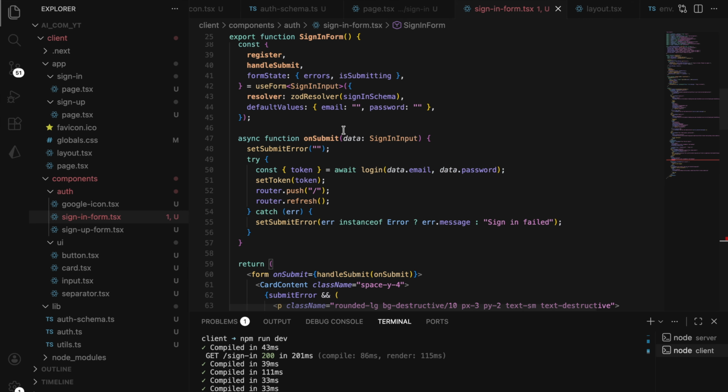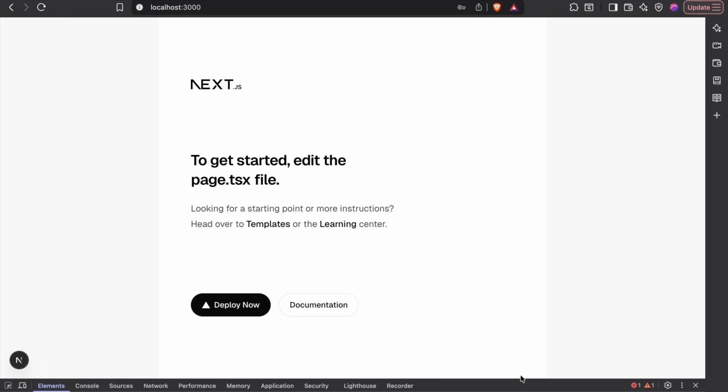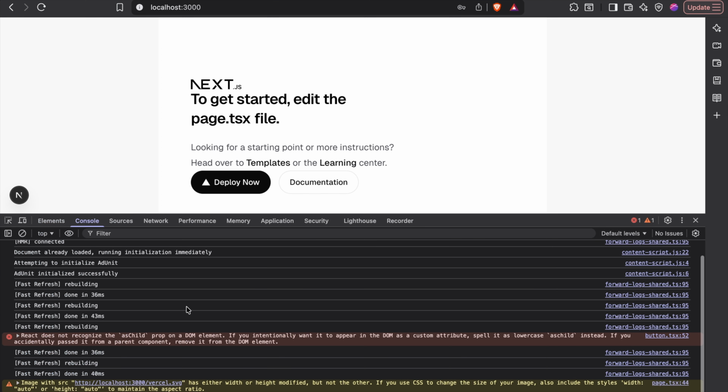And yeah, let's try to sign in with our user. So this is the email, and this is the password. Let's sign in. Okay, so I am getting redirected to the home page, so that means it is working.